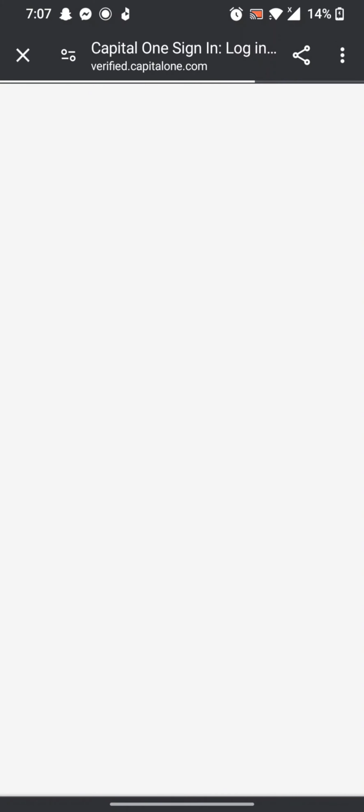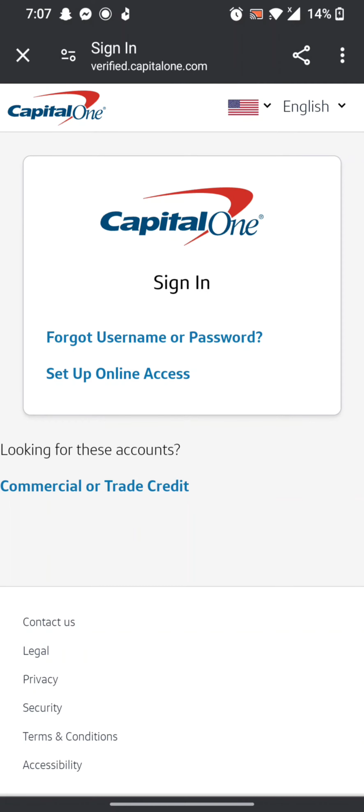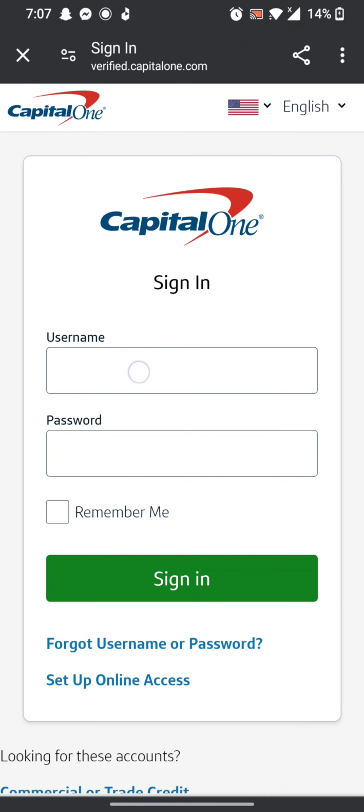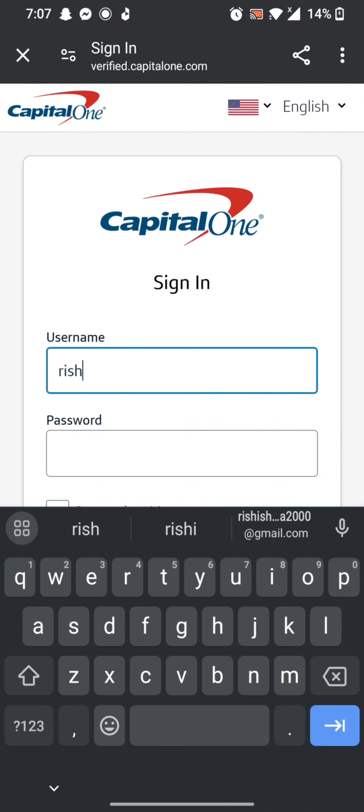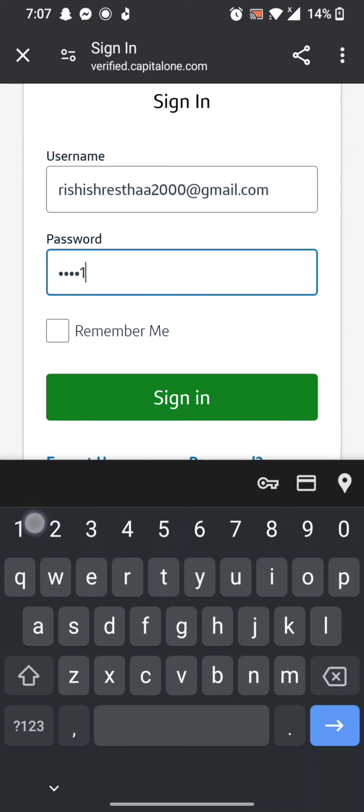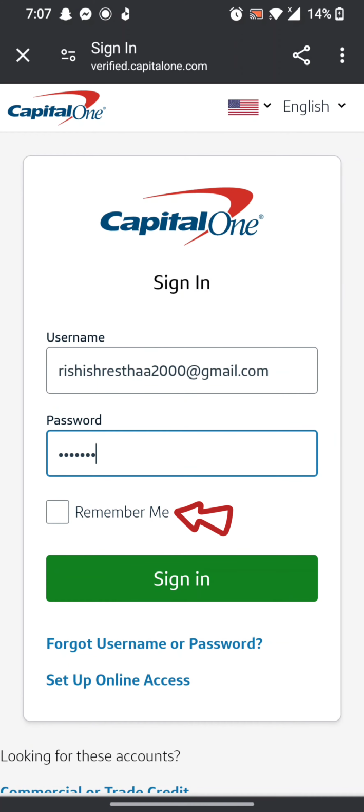It will take you to the login page of Capital One credit cards account. Enter your username and password associated with the Capital One credit cards account and tap on sign in. Tick mark on the box that says remember me in case you want your ID to be remembered next time you log in. In case you don't remember your username or password, click on Forgot Username or Password option.